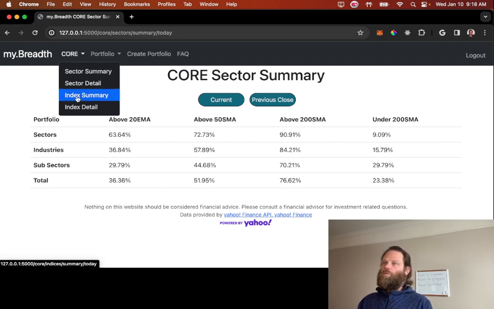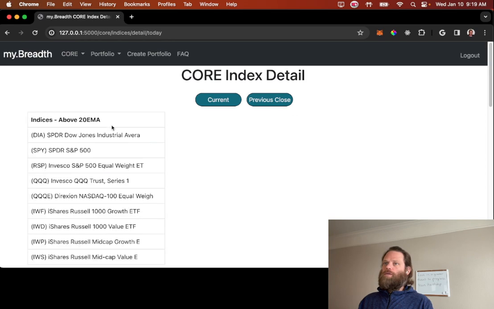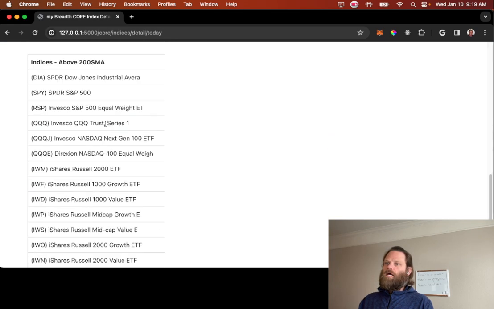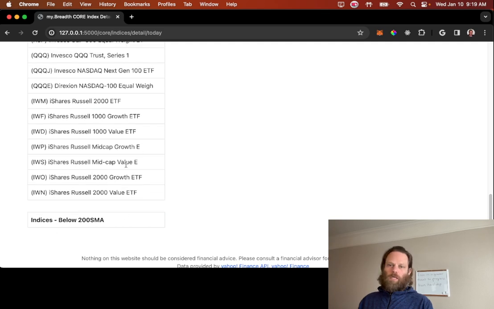You can do the same thing here with the index summary. This is, I think, 15 different indices. And again, you can do the same thing. It's kind of nice that, as of currently, every single one of these indices is above their 200 and above their 50, which is great. And of course, you can break that down by detail and get an idea of, if there were ones below, what's not looking good.